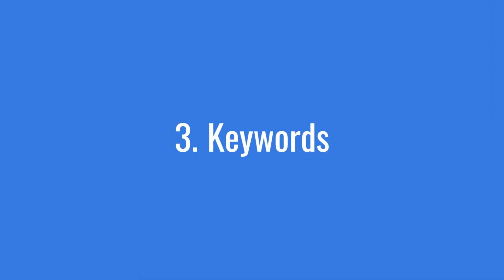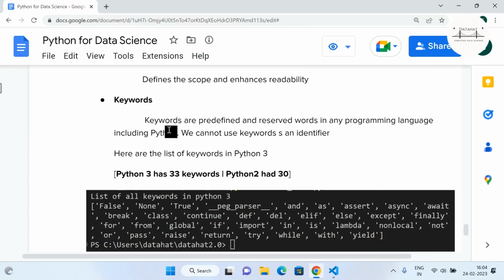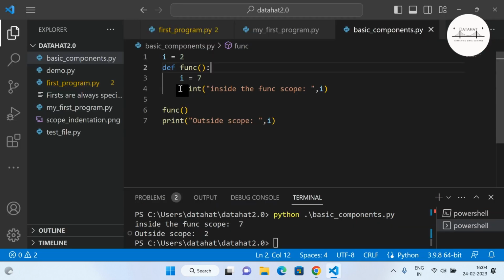The third basic component of a Python program is the keywords. Keywords are predefined and reserved words in any programming language, be it C++, Java, Basic, COBOL, Fortran. Everyone has their own set of defined keywords. For example, the word print used here is a keyword because it already has a specific purpose within a Python program. You are not defining it.